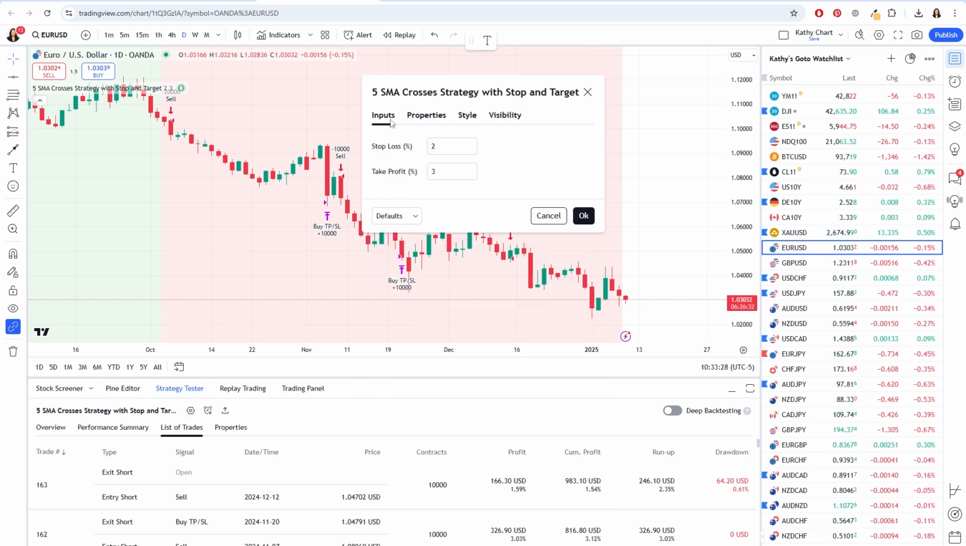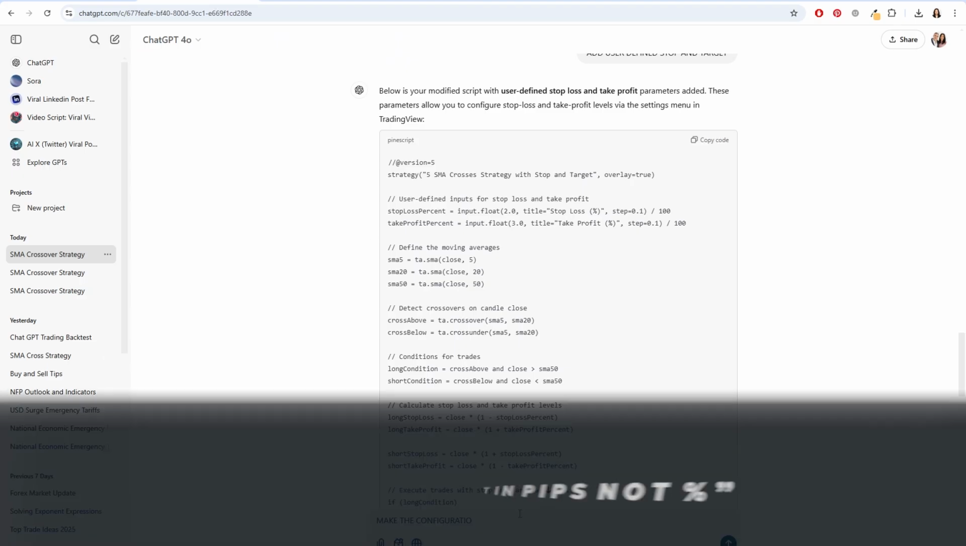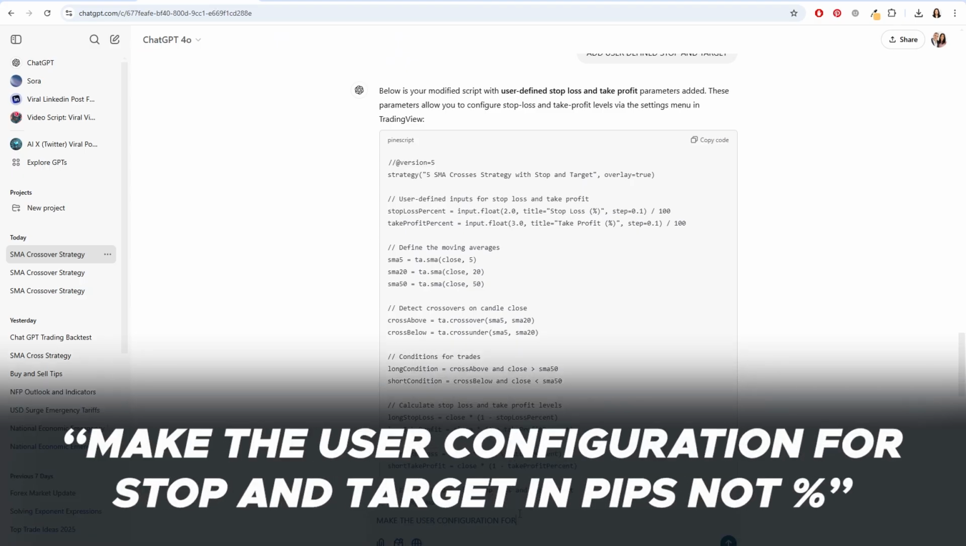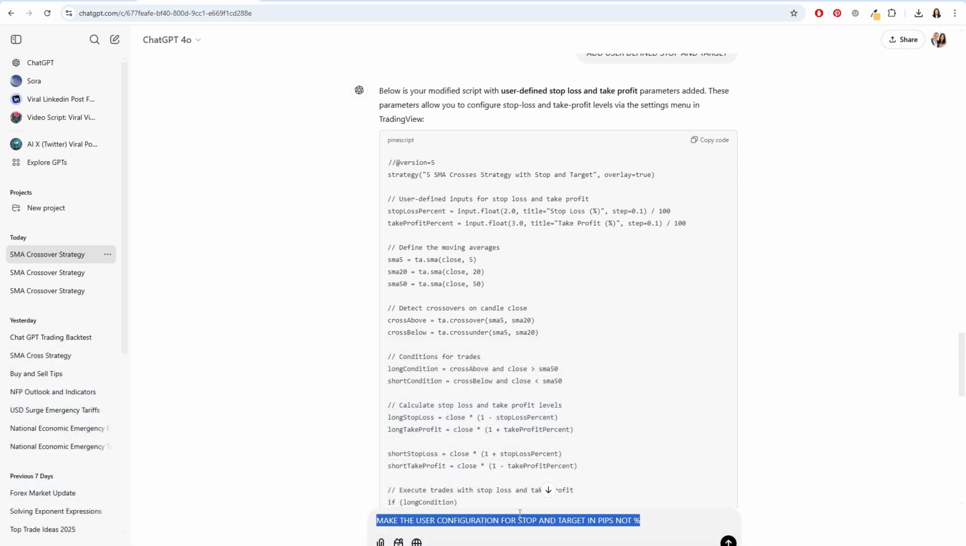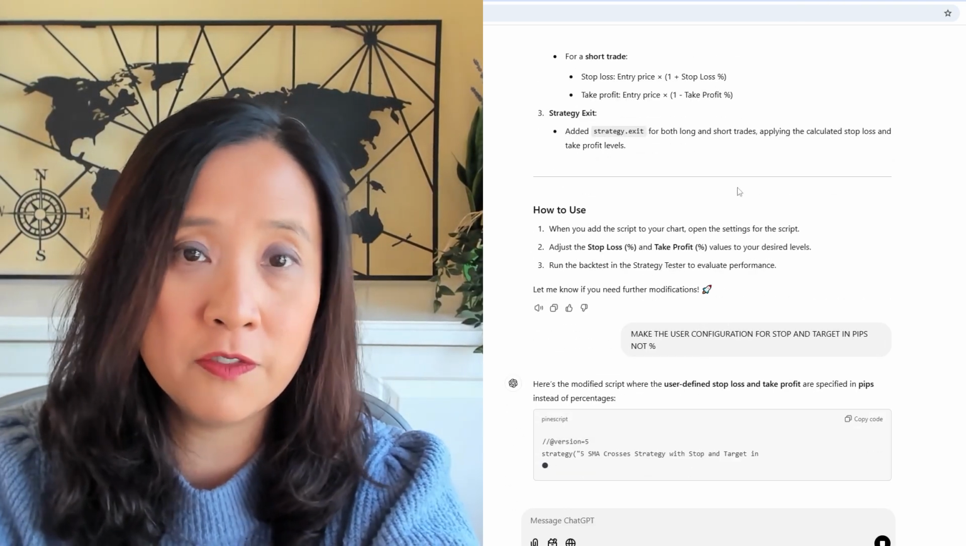We now have an inputs section, and in your input section, it says you can now define your stop loss and target, and it's 2%, 3%. You may think, I don't want it in percent. Make the user configuration for stop and target in pips, not percent. Maybe it'll read pips. I have no idea. We'll see. Let's see if it changes it for us. We'll figure this out together.